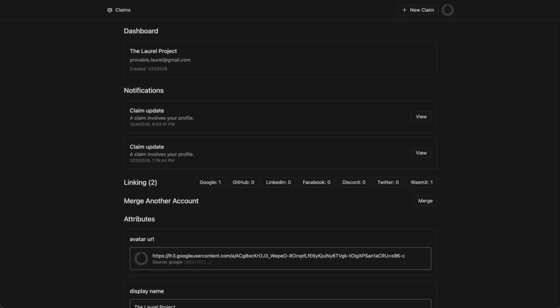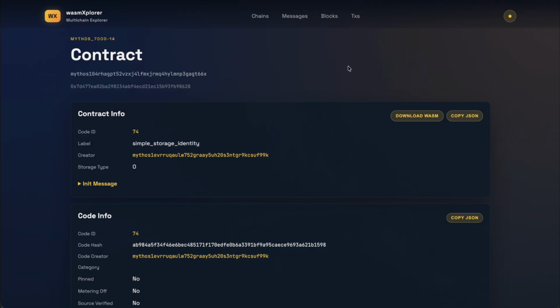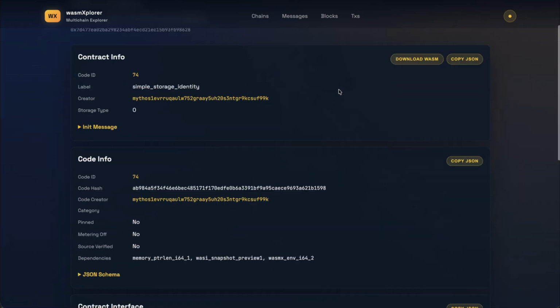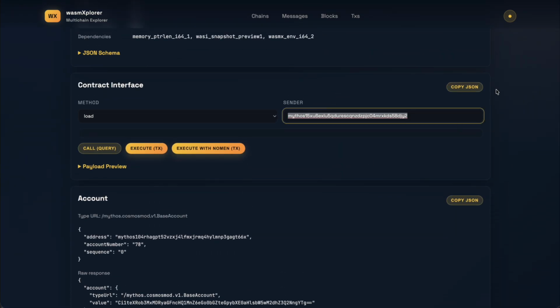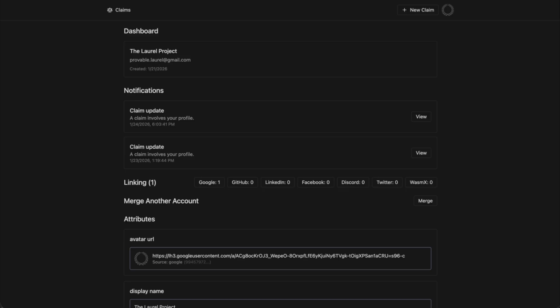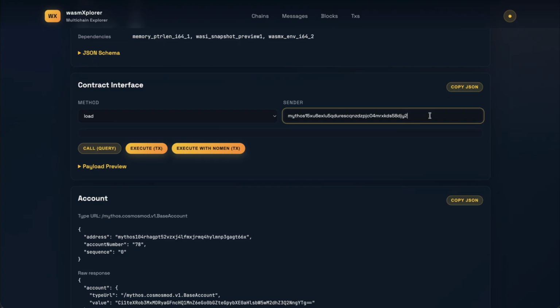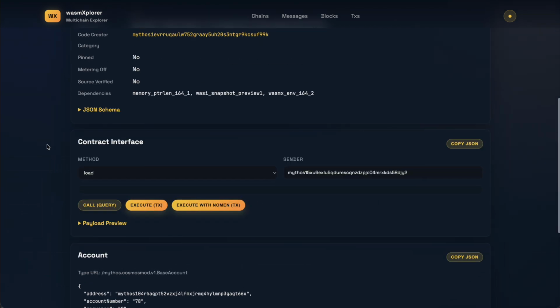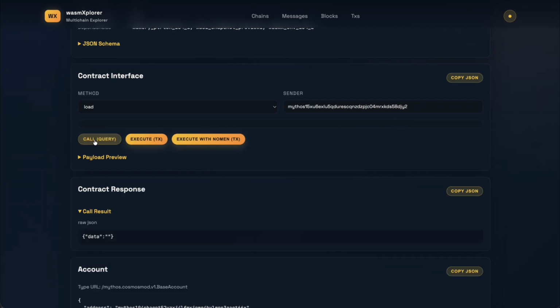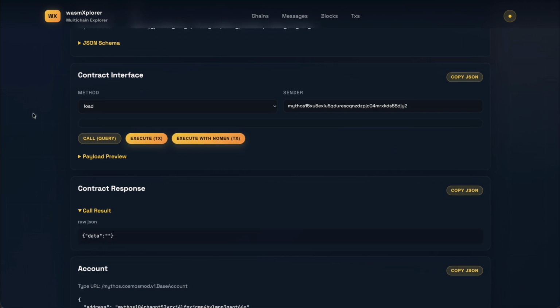Let's do a refresh here, and we will see the actual address that was created in the browser. So this is from the public-private key that was created when we registered the account. So we can actually use it. It's in the browser. We can use it to execute transactions. So now the query will be done on behalf of this address. And it tells us that we have no data stored in this simple storage identity contract.